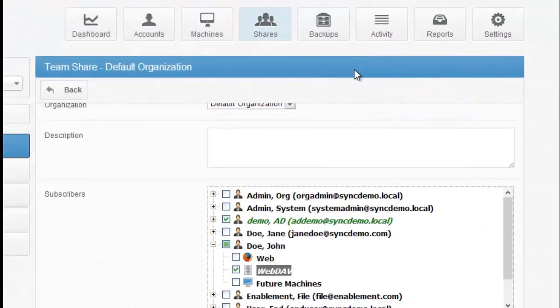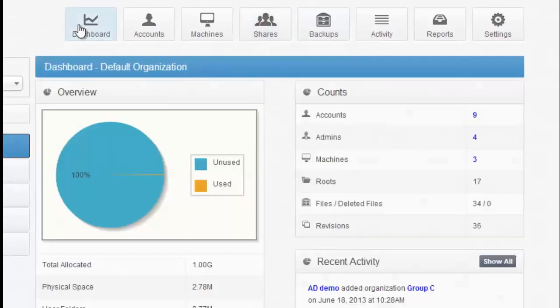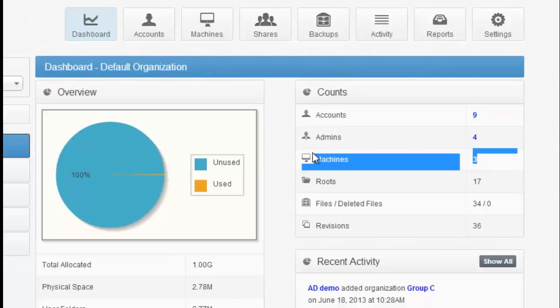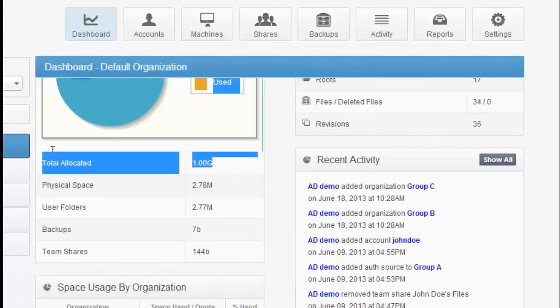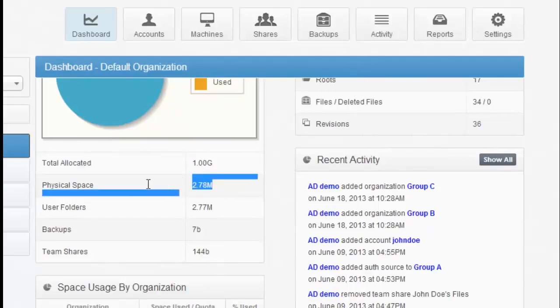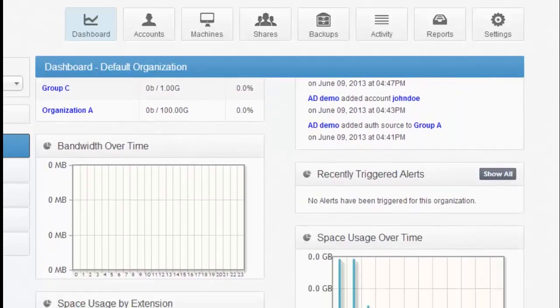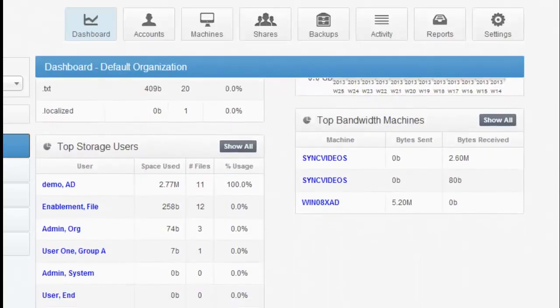So again, the SyncTool allows you to have full access and control over what users can do in the system, who has access to what data and what rights they have on that data. It allows you to have a full view of what users are doing in the system and what you're managing throughout the organization. For example, how many users you're managing. Accounts are users. How many machines you're managing. Machines are devices. You have a full view of how much storage has been allocated, how much space has been used, bandwidth consumption over time, storage consumption over time.